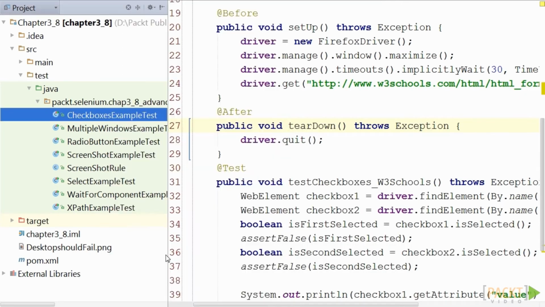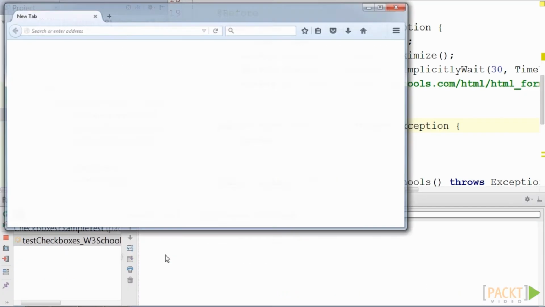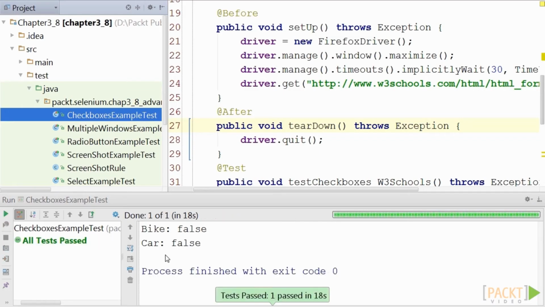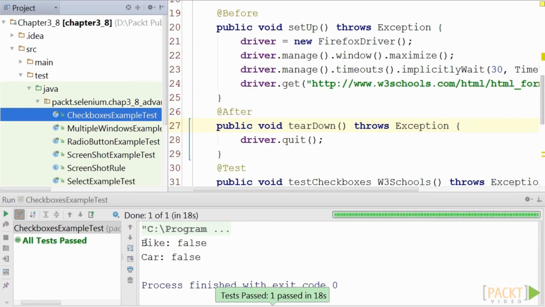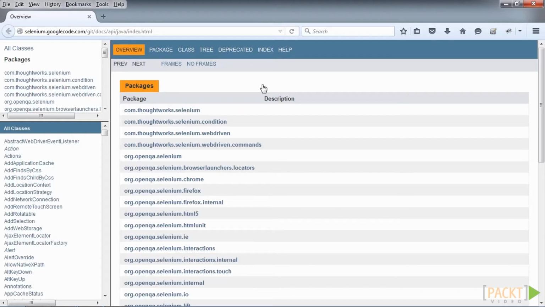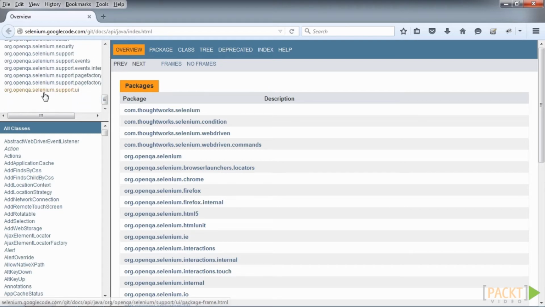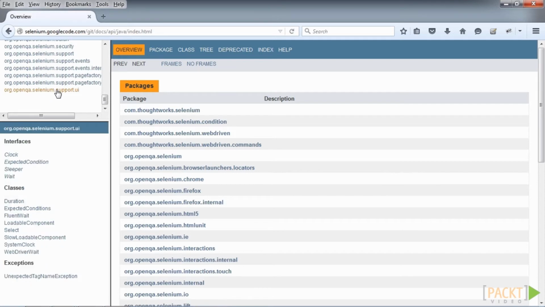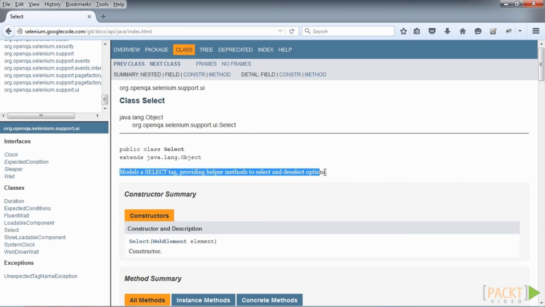Let's run the test. The test has passed, and the expected result is shown. Both the checkboxes show false. Many of these advanced interactions have great support in the org.openqa.selenium.support.ui package. Let us look at some of the goodies located there. Let's start with the Select class. It models a select tag and provides helper methods when working with selects.